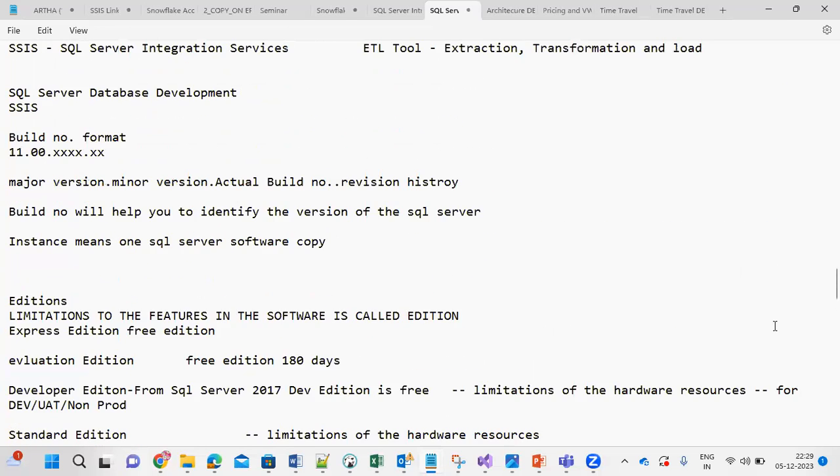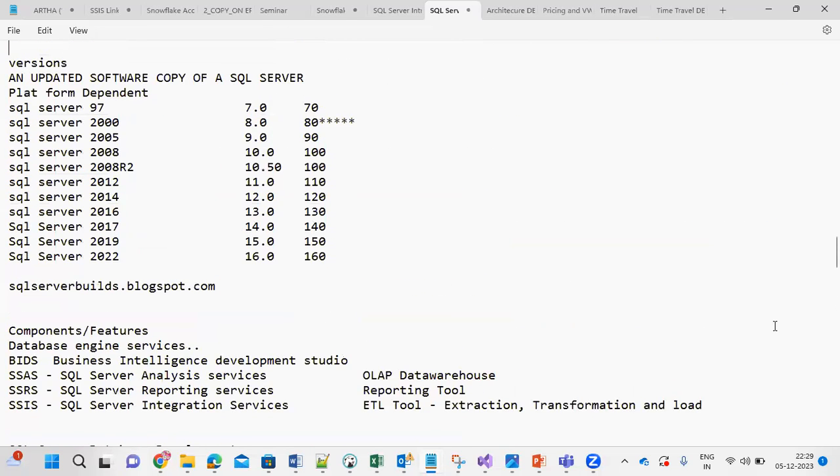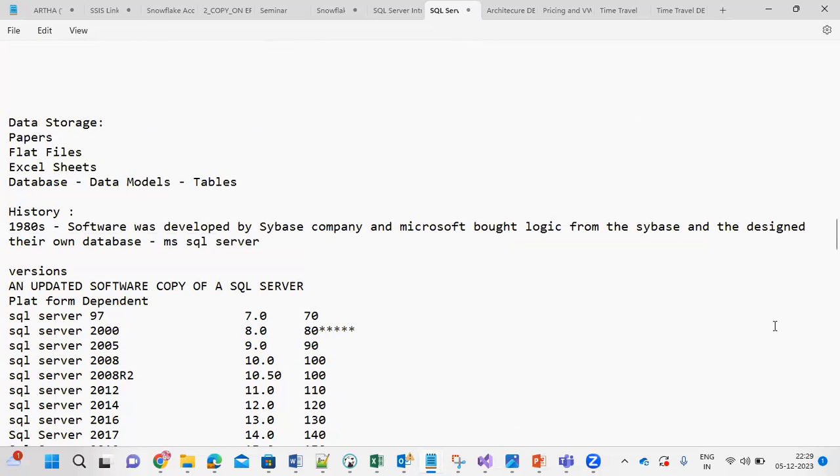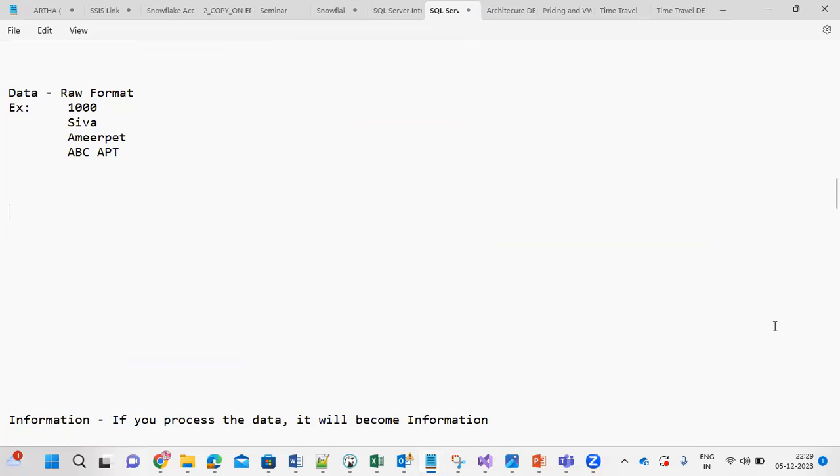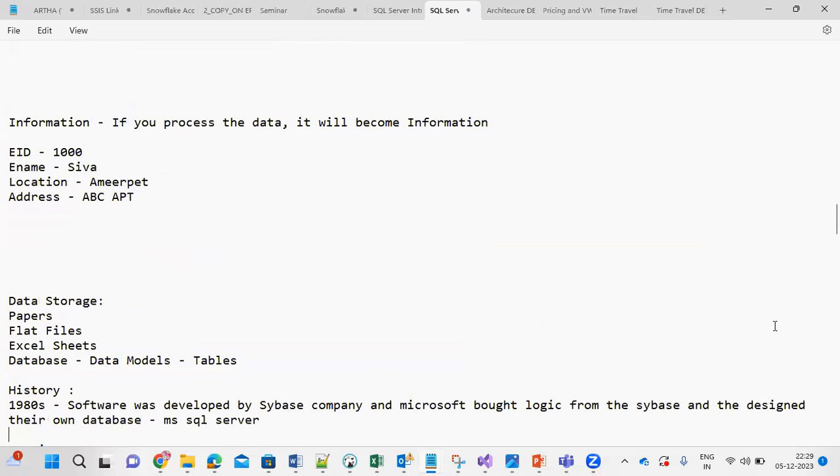So these are the editions, and these are the components, and these are the versions we have discussed. Fine. And yesterday we discussed the basic definition of the database and then SSIS.